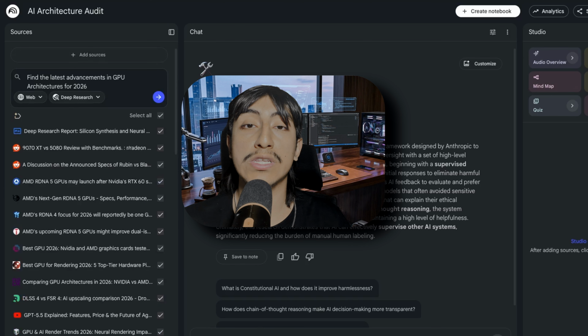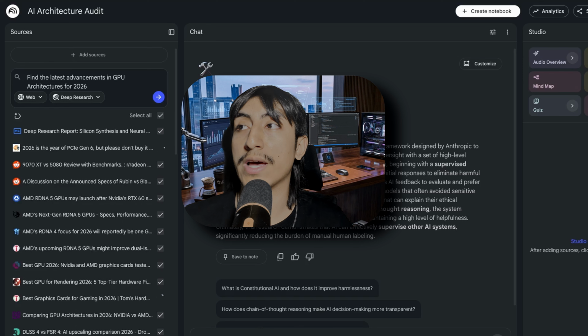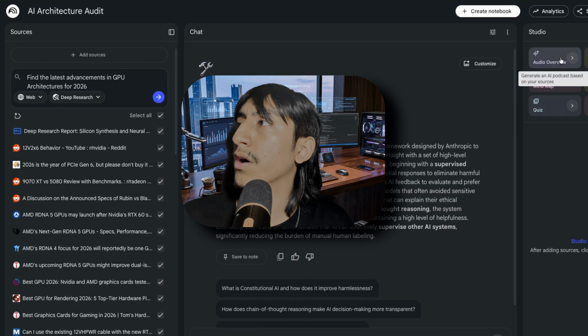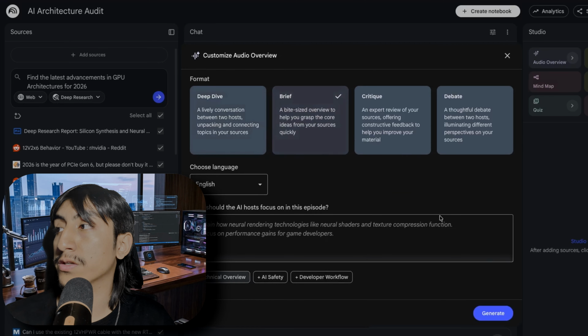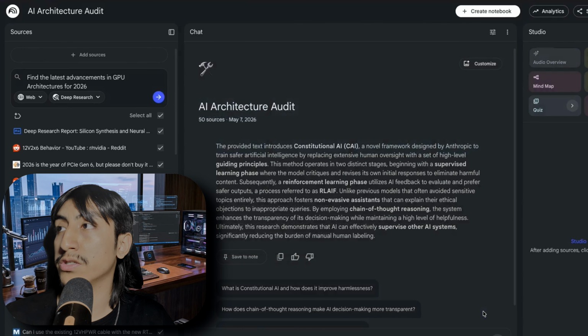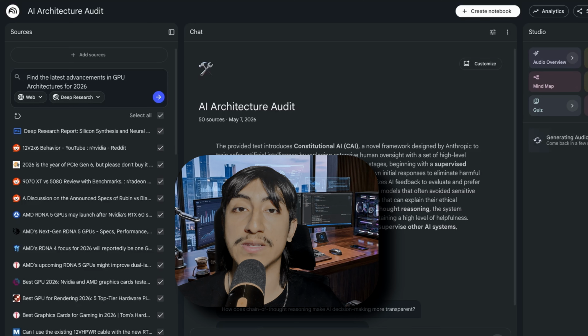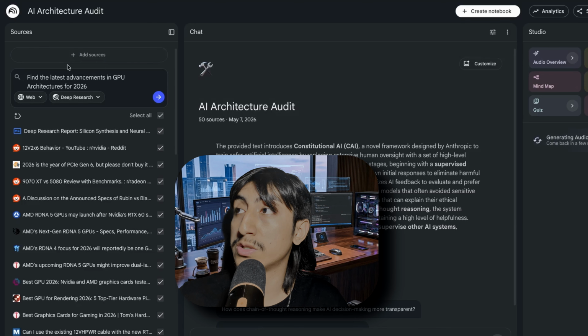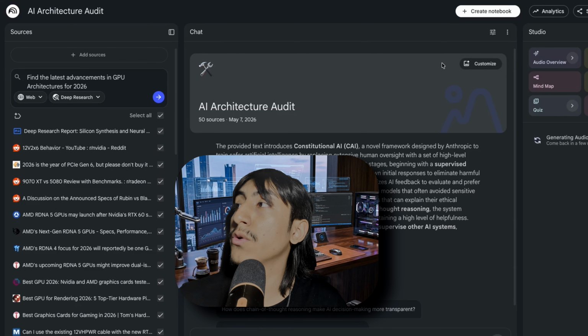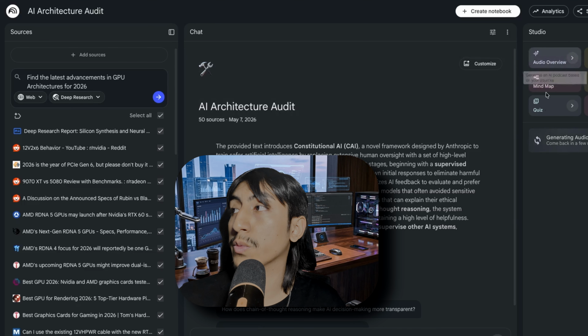Okay, so now we're going to teach NotebookLM how to act like a smart expert using all of our sources that we have here. We're going to go ahead and click on Auto Overview, and we're going to have it generate a brief audio overview for us. We're going to click Brief, and we're going to click Generate. This may take a couple of minutes. Also, just so you guys know, the left panel is the Sources panel, in the middle is the Chat panel, and the right column is the Studio panel.